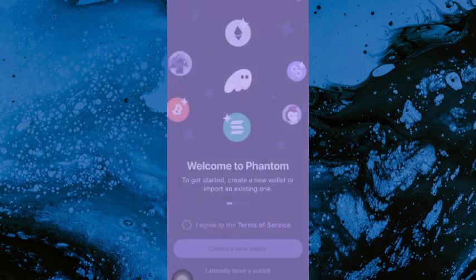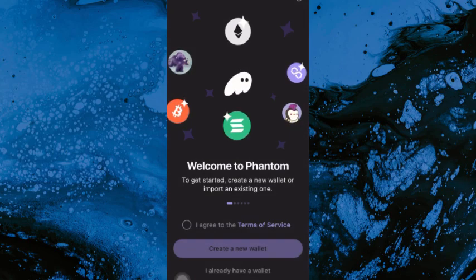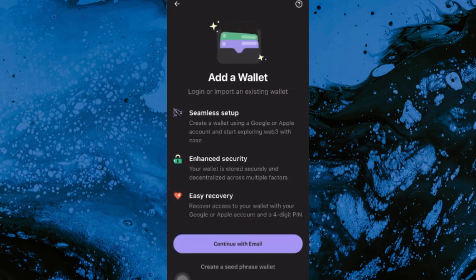So this Phantom app says welcome to Phantom. To get started, create a new wallet or import an existing wallet. It says I agree to the terms of service, create a new wallet or already have a wallet. I don't have an account, so I'm going over to create a new account. Over to the side it's saying add a wallet.